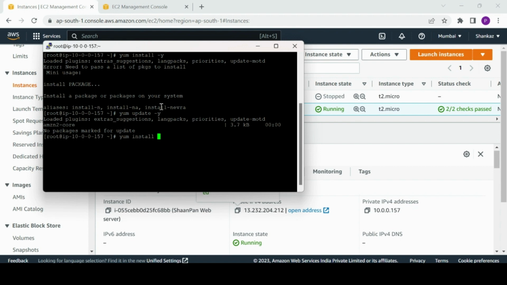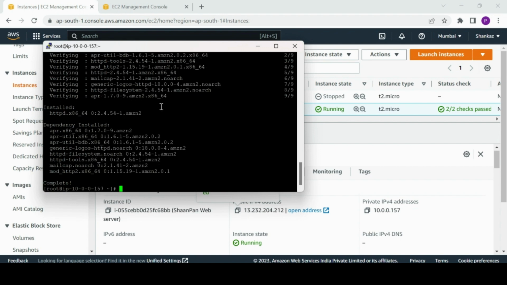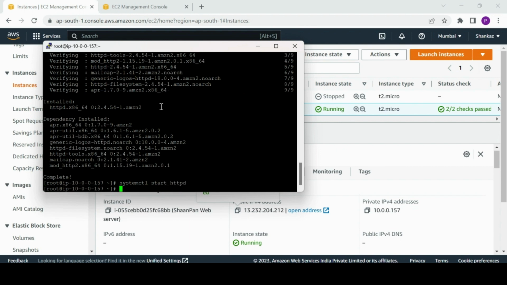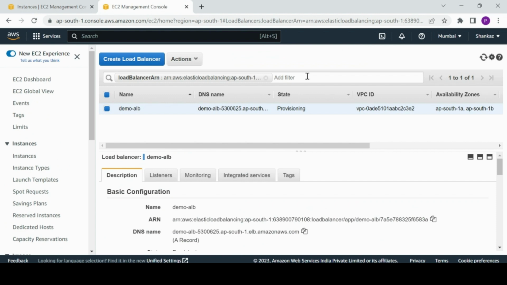Now I'll choose another one. yum install -y httpd. Start installing. That's great. Now I'll say systemctl start httpd. This is the service I'm going to start. It's started. So if I go here in the load balancer, let me refresh this.